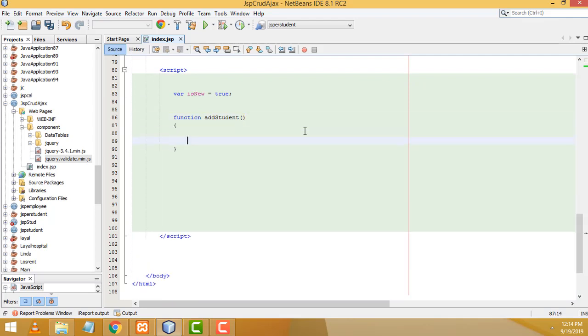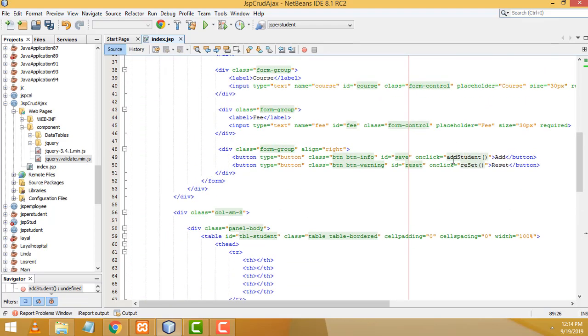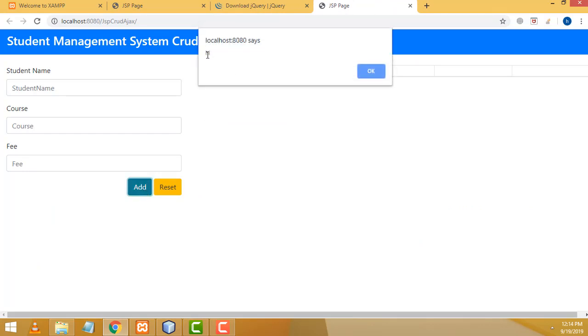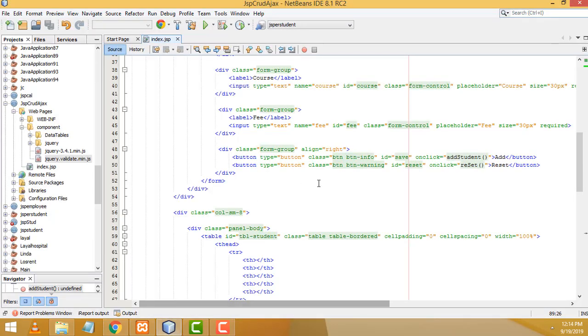Here we have to write the alert message and check whether it's working fine or not. When you click this button, this message should display, hi, right here, right? Now let's check. You click this add button, message displays successfully, hi, perfect. Now the JavaScript code is working fine, right?